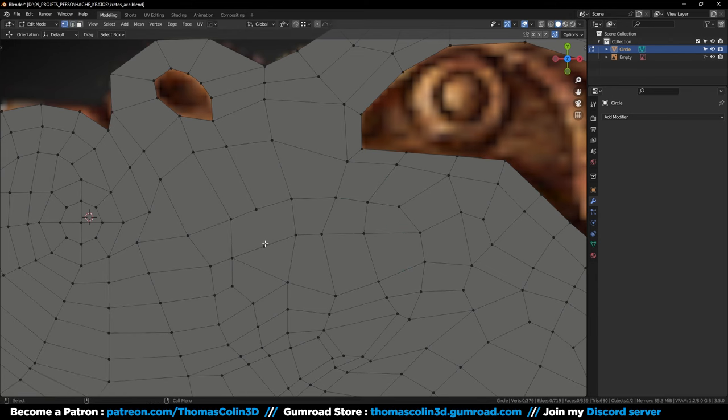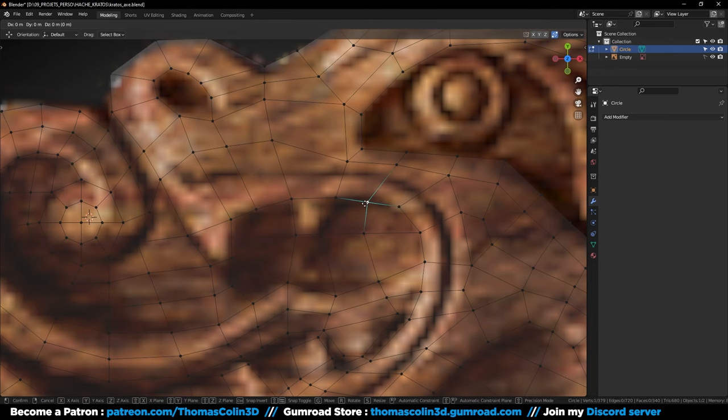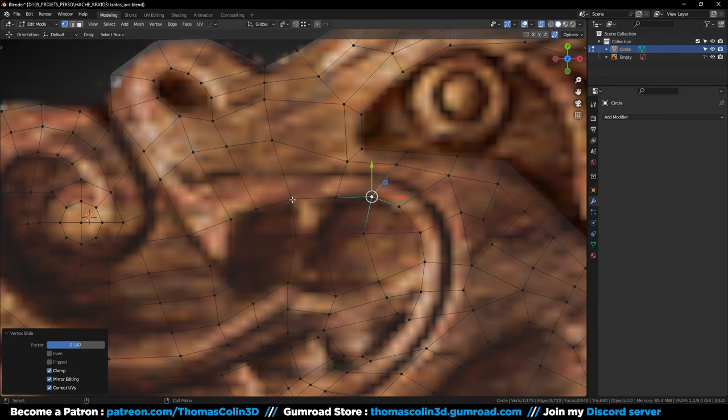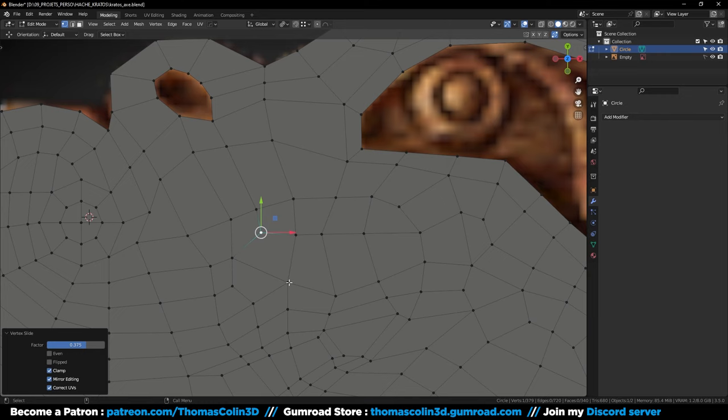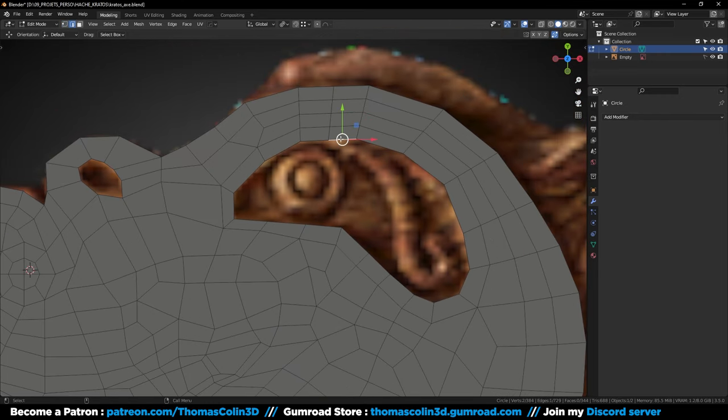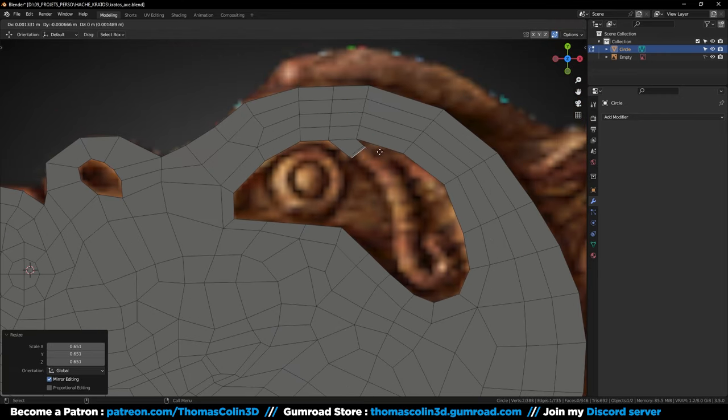Let's turn that triangle into a diamond polygon. Make sure that everything aligns with the reference picture. And for the eye, I'm going to start with this weird shape.